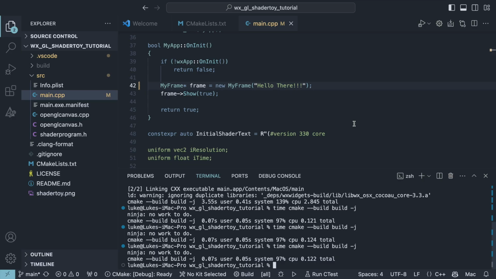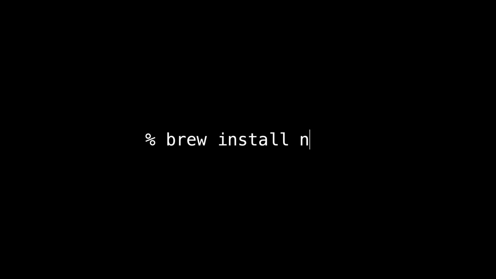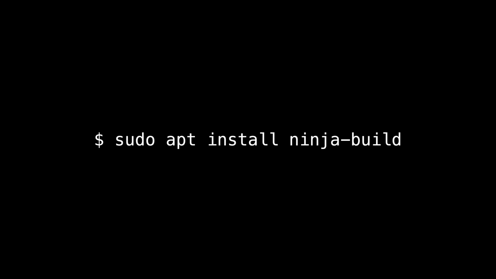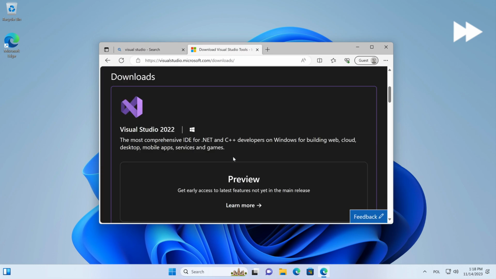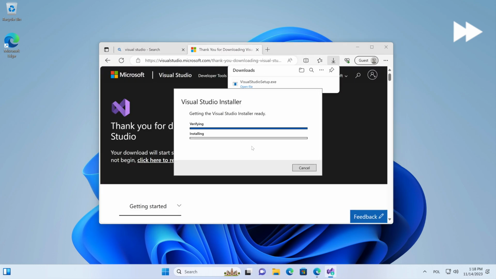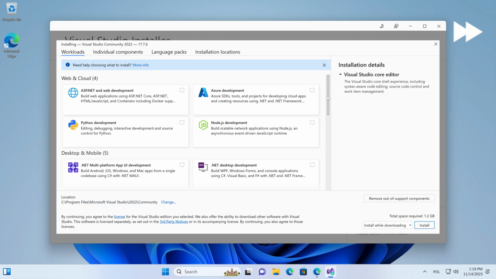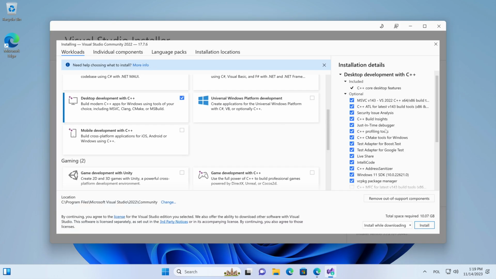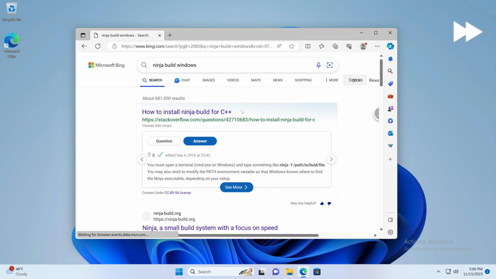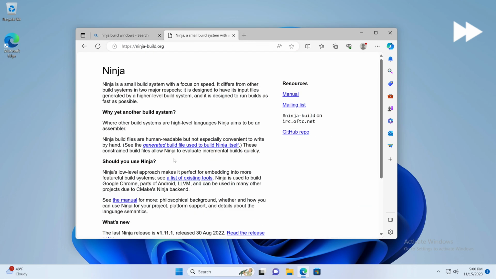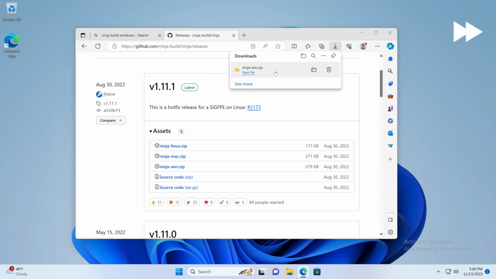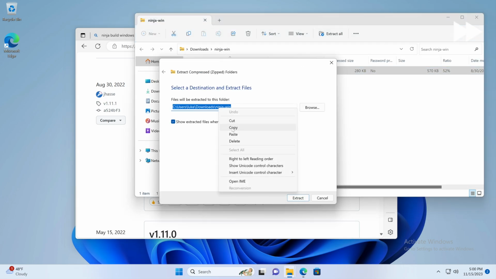One more thing before I let you go. If you want to use Ninja, you need to install it first. On Mac, you can use Homebrew. On Linux, it's as simple as running your package manager, for example, apt-get on Debian or Ubuntu. And on Windows, you should already have Ninja installed if you selected the C++ option during the Visual Studio installation. If not, you can always download Ninja from the official site, unzip the archive, and add that location to your path environment variable.